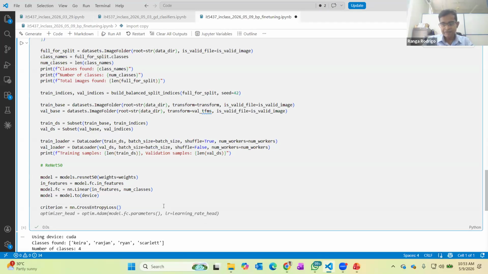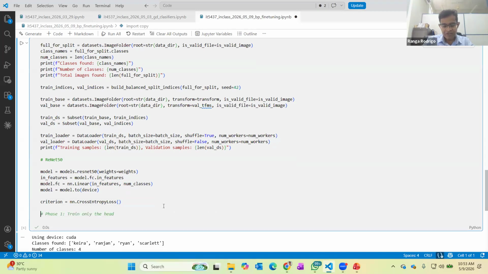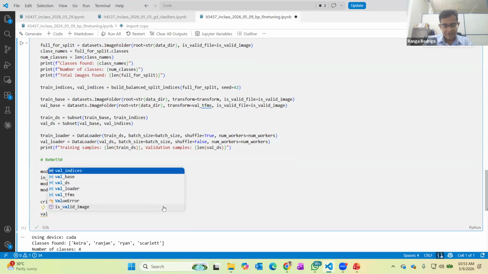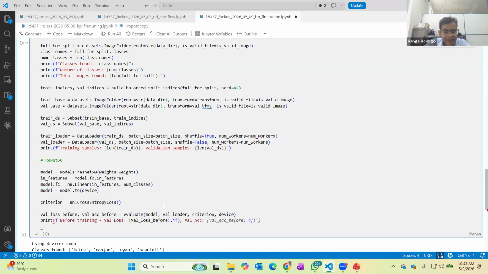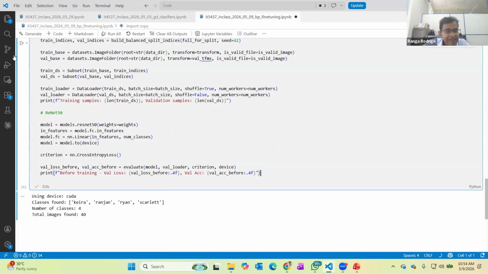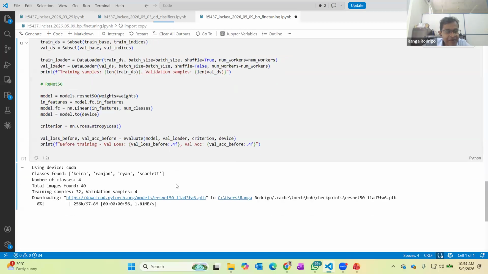Then validation loss before any fine tuning. Validation accuracy before. So evaluate the model with the validation loader, criterion, device, and we can print the validation loss and validation accuracy beforehand. So this is without any fine tuning. You can see, oh, it's downloading the ResNet weights. That's what's downloading.